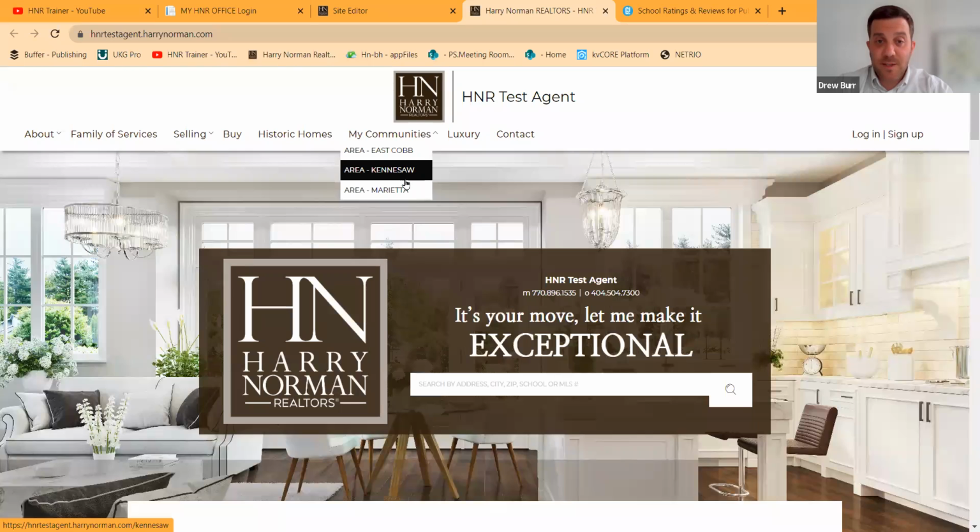Area East Cobb, areas Kennesaw, areas Marietta. I know several agents who use these, and I think it's smart. The reason why is your agent website is an SEO driven page. So it's going to search for usages of, for instance, East Cobb, Kennesaw, Marietta. So having it in your navigation is actually a benefit to you.